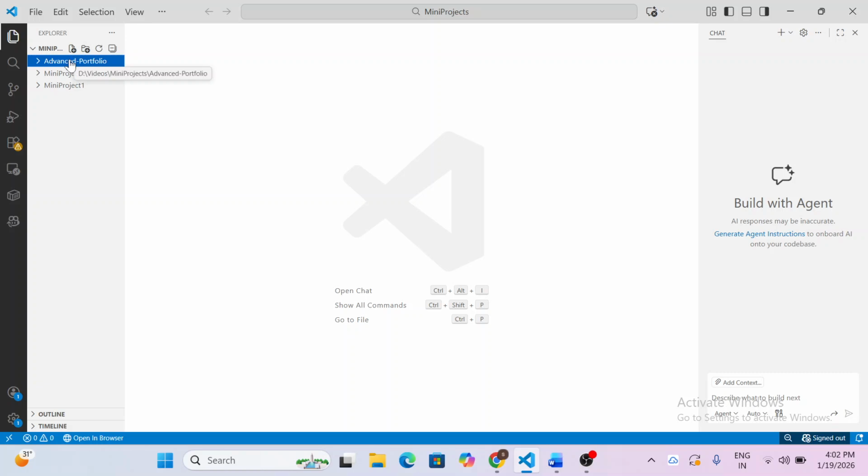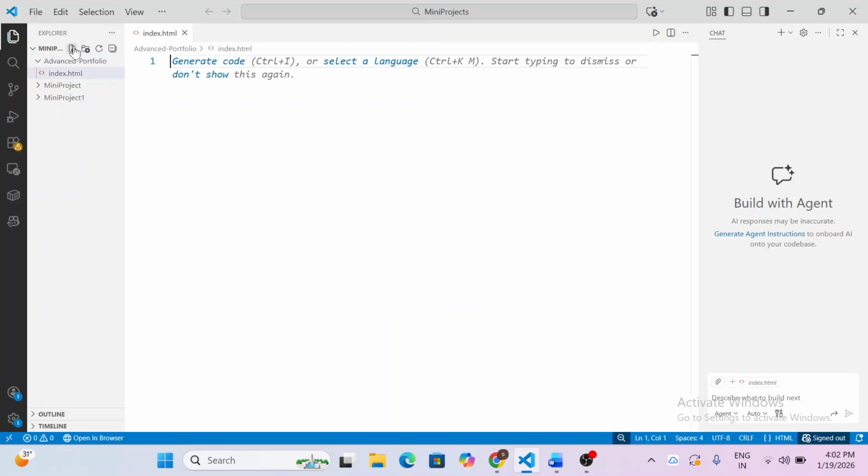Inside this folder, we will have two files: one is index.html and another one is style.css. In index.html we are going to write the HTML code, and CSS in a separate file makes our code clean, readable, and easy to maintain. This is the same structure followed in real world projects also. So create the files index.html and style.css.